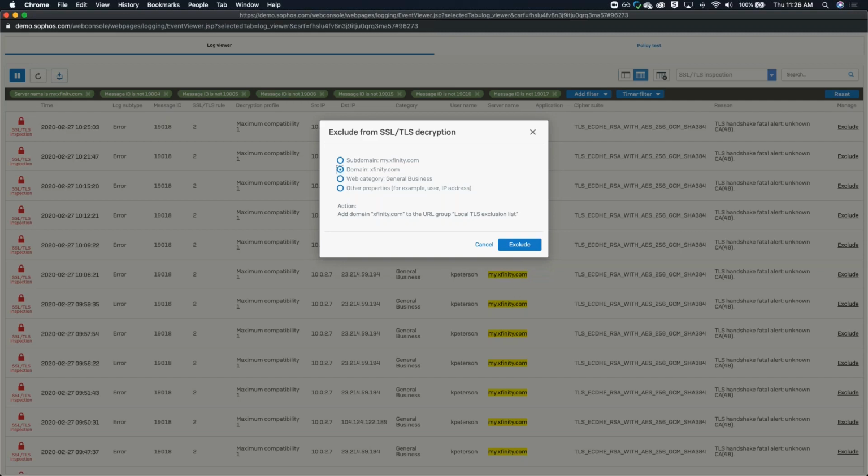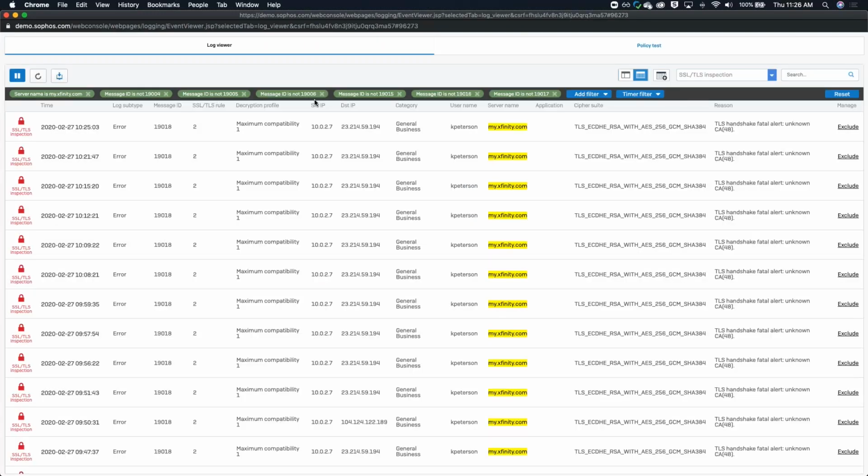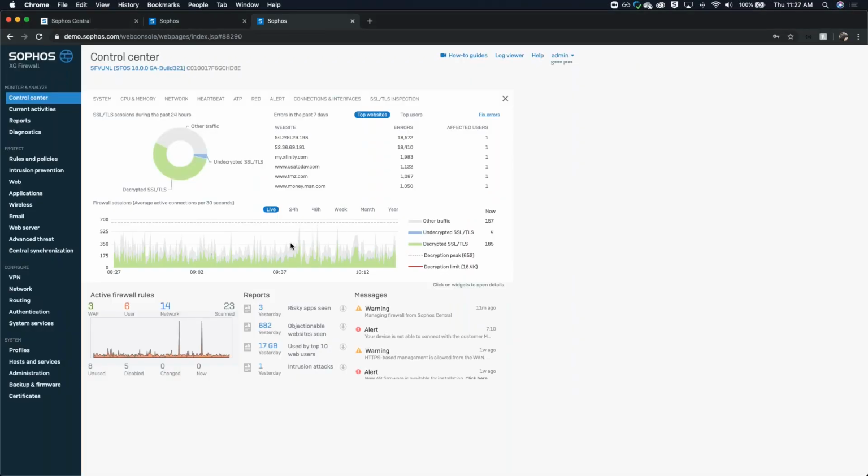So you can just go to domain, or you can actually block the subdomain, or you can exclude the entire domain or the web category involved. So that's the kind of depth that you can get right off the control center with this new version.